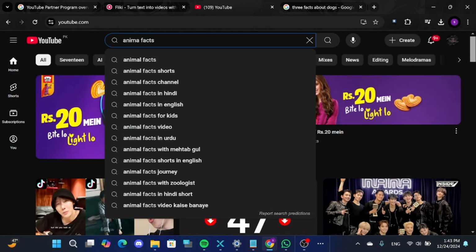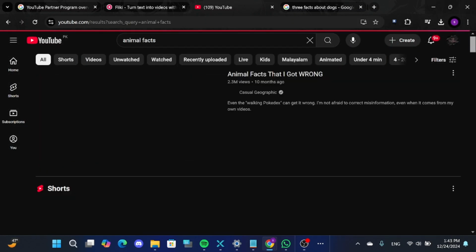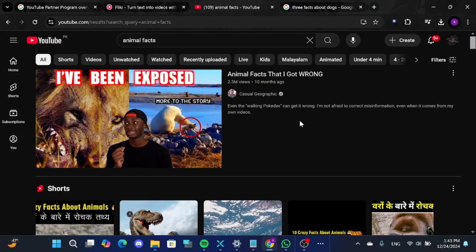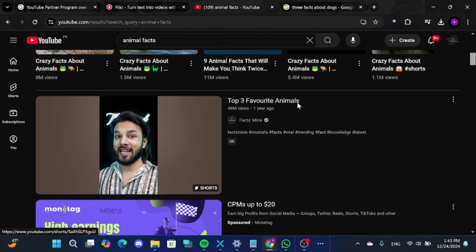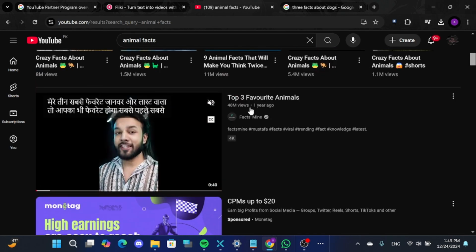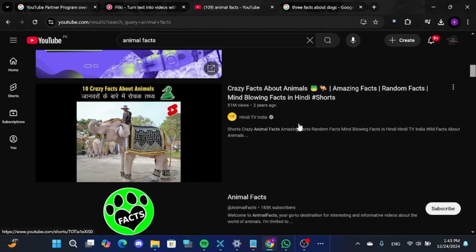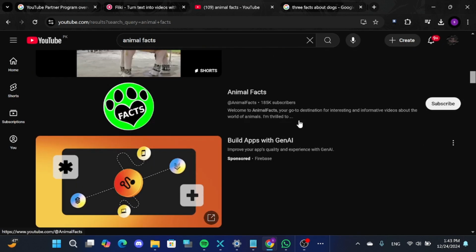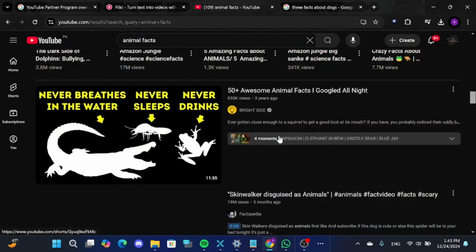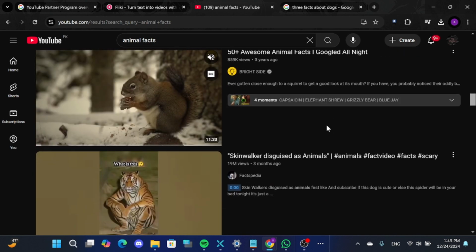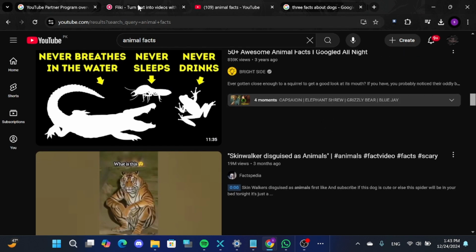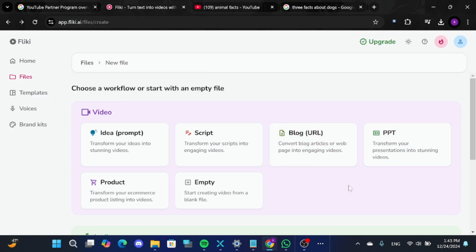To generate content ideas, use the YouTube search bar. Type a keyword like animal facts and observe what others are creating. While you should not copy their videos, you can use their titles for inspiration. Input these titles into Fliki to generate unique content. The tool ensures originality by producing fresh scripts and visuals.